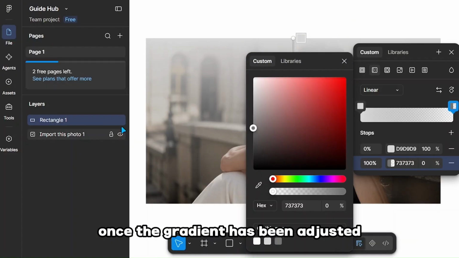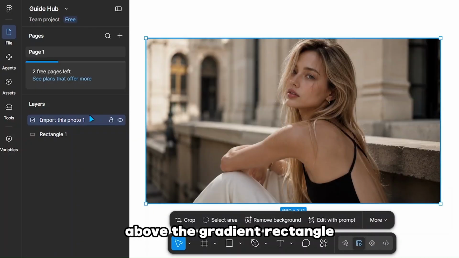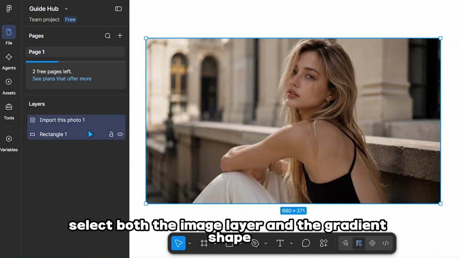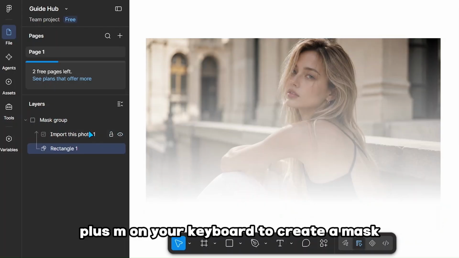Once the gradient has been adjusted, make sure the image layer is positioned above the gradient rectangle in the Layers panel. Then select both the image layer and the gradient shape together. Press Ctrl+Alt+M on your keyboard to create a mask.